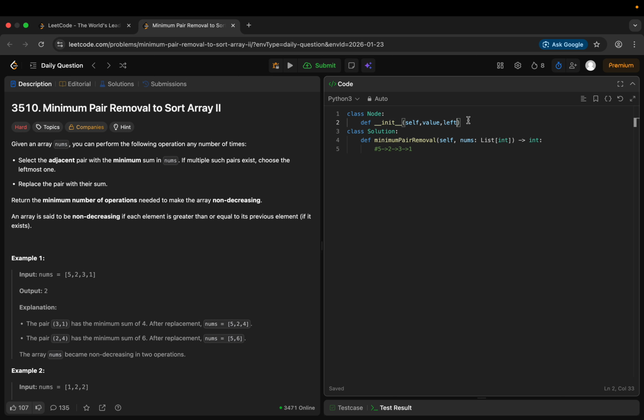We will take this left to track which is the leftmost minimum sum. So we can simply set the values: self.value is equal to value, self.left is equal to left, and we are creating a doubly linked list here. So self.previous, let's initially set it to None. Similarly self.next, initially set this to None.